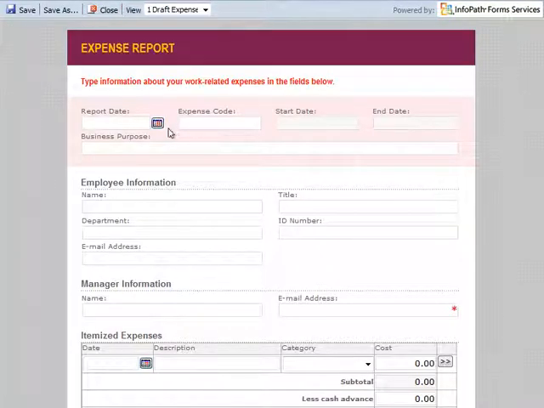When he selects the option to create a new expense report, the InfoPath form opens in a browser window. Ray can complete the form directly in the browser, even though he does not have InfoPath 2007 installed on his computer.